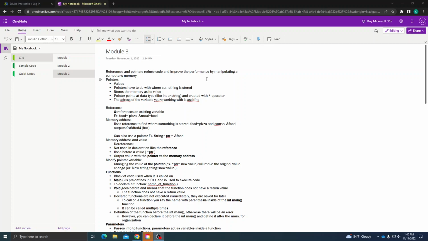Basically, the whole point of references and pointers is to reduce the code and improve the performance. It uses the computer's memory to call back certain functions or to even find the place where it's stored in the computer, so you can reference an existing variable by using the ampersand symbol. So like if you had food equals pizza, then you could reference this by saying &meal equals food, so you don't have to declare food equals pizza again.